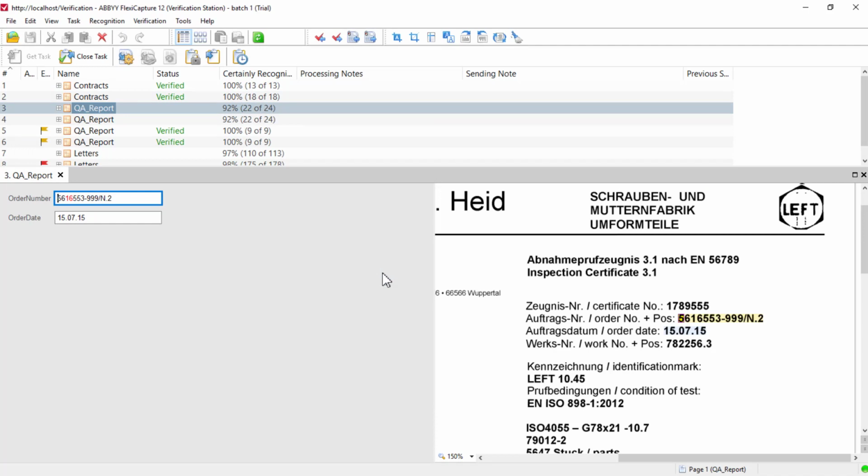Here, some characters are highlighted in red, meaning that the recognition confidence is below our confidence threshold, which can be set by a FlexiCapture administrator. Correcting these characters if needed and clicking Enter moves us to the next document.